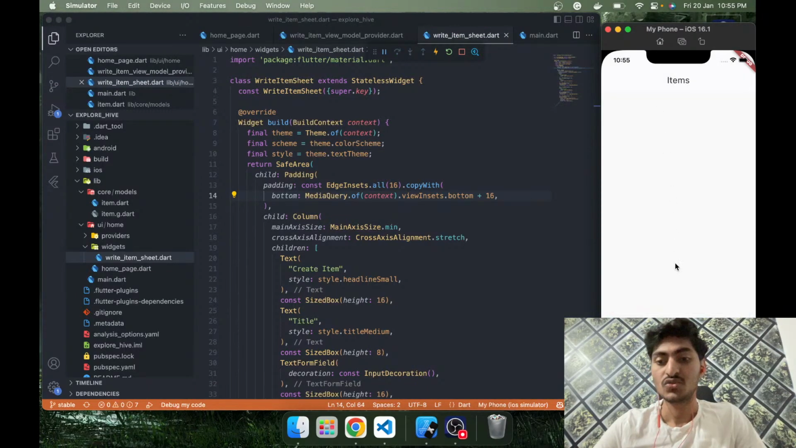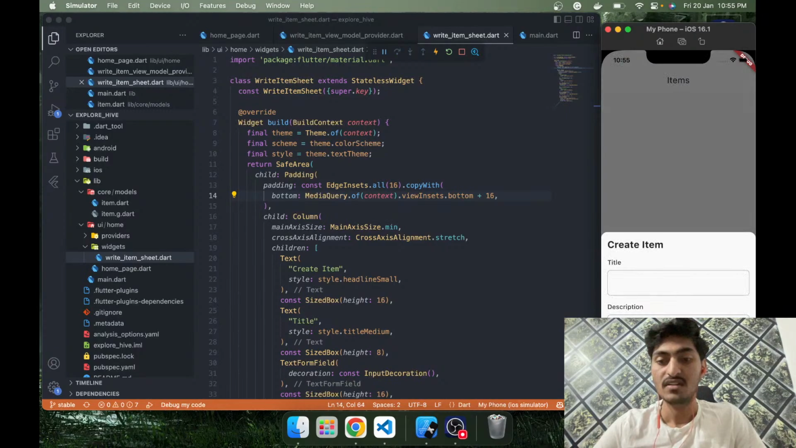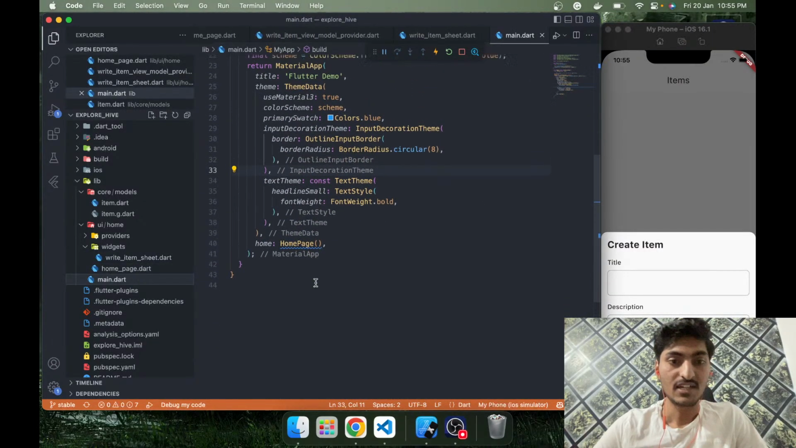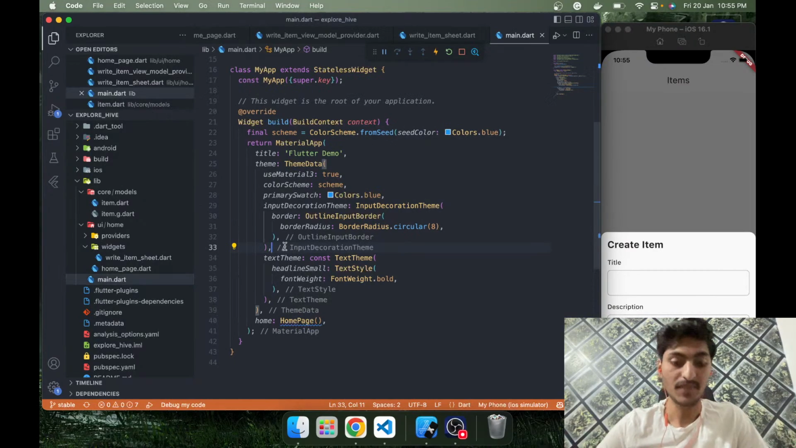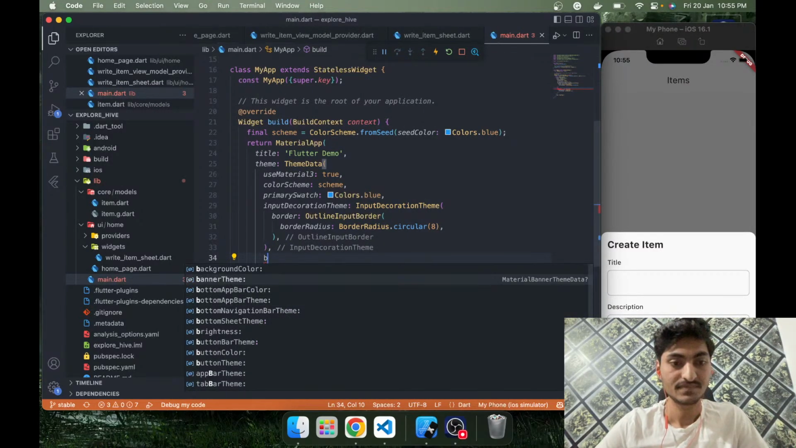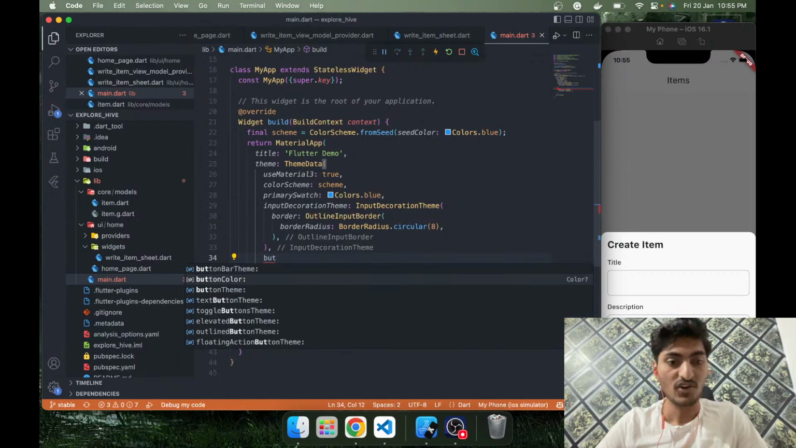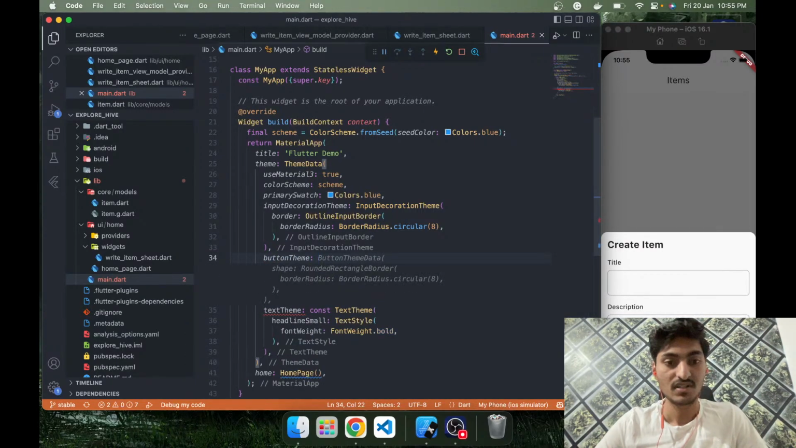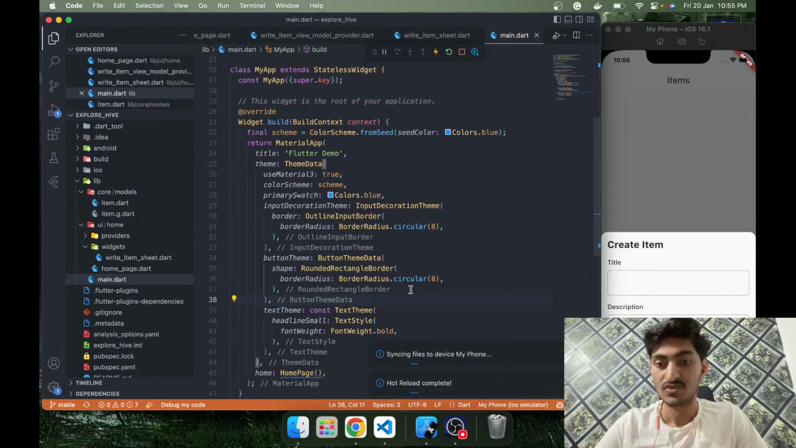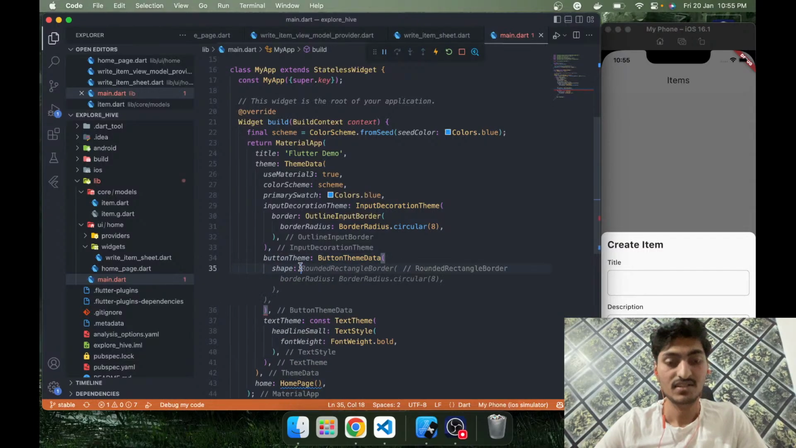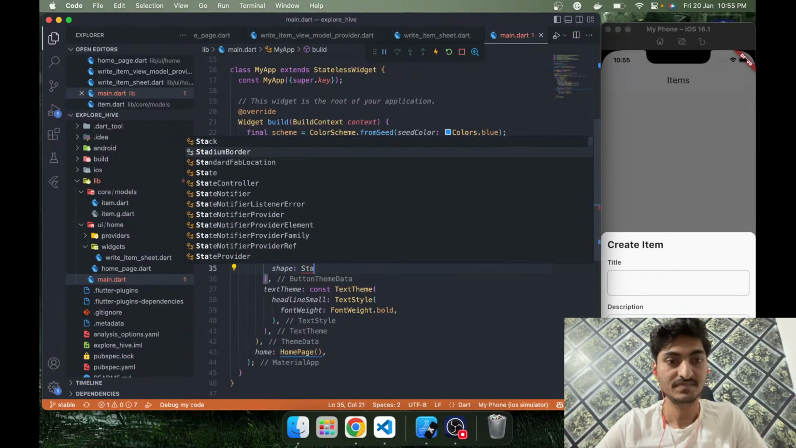Okay, so here I want stadium border shape with 2 buttons. Let me customize that button with button theme. I normally always use theming, so we can have control of all UI in a single class. Here stadium border will be there.